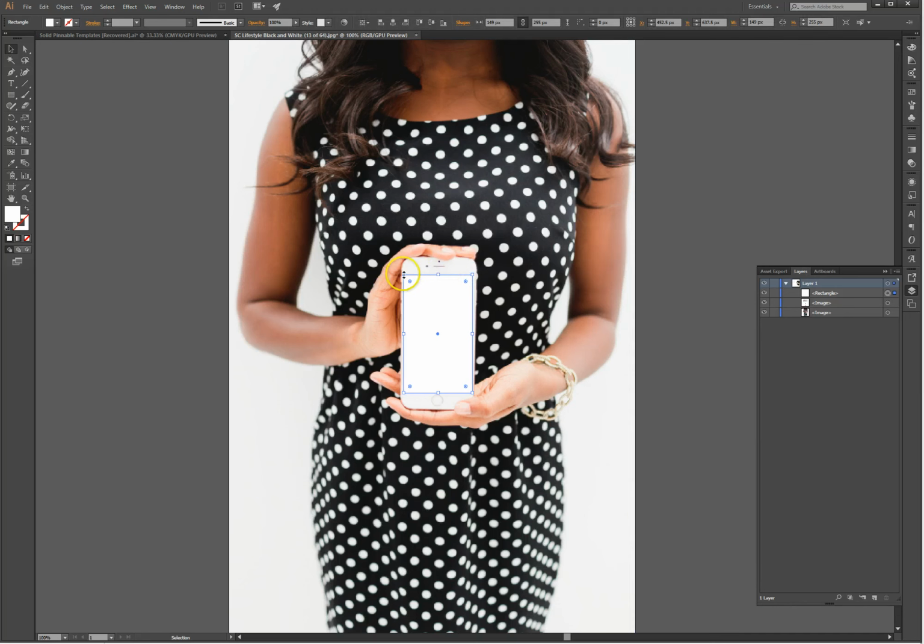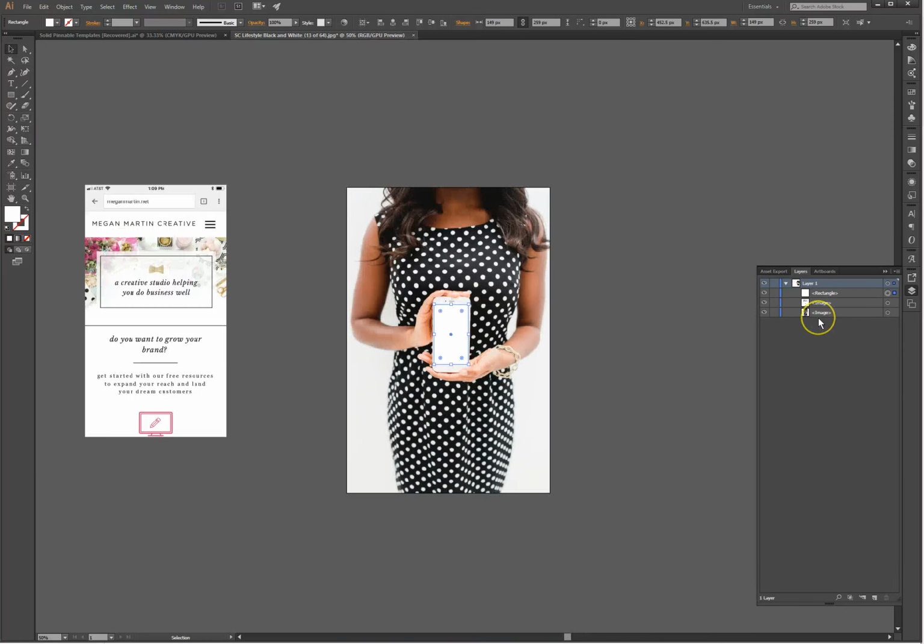Okay, so let's make this a little taller. Cool. Awesome. Okay, so we have a rectangle now. This is just a shape within Illustrator. So what we're going to do is make it into a clipping mask. And the way that you're going to do that, let me zoom back out for you.